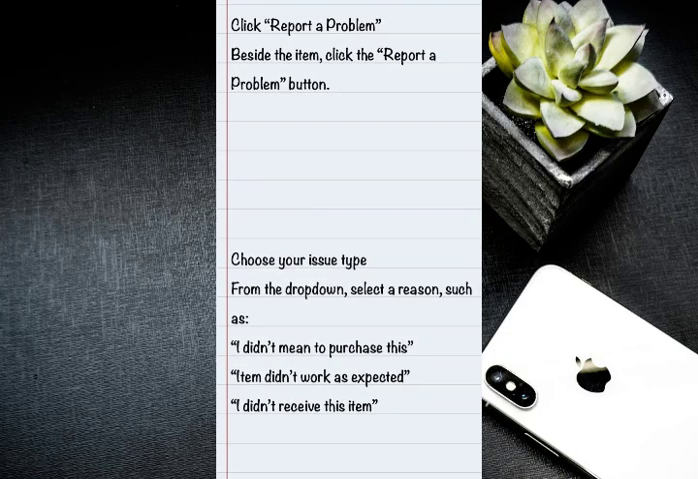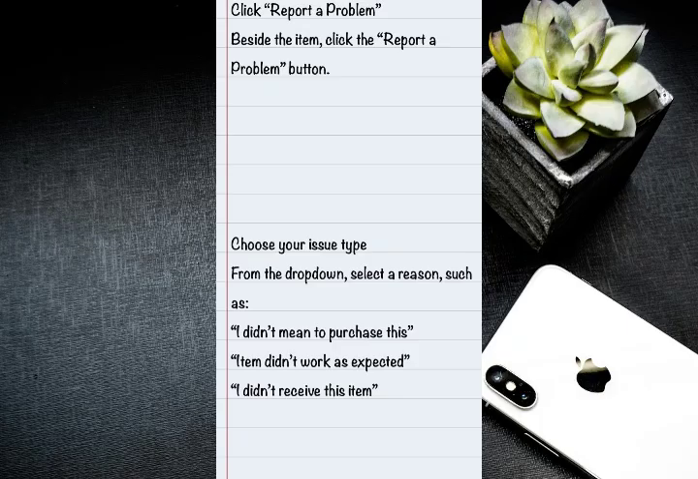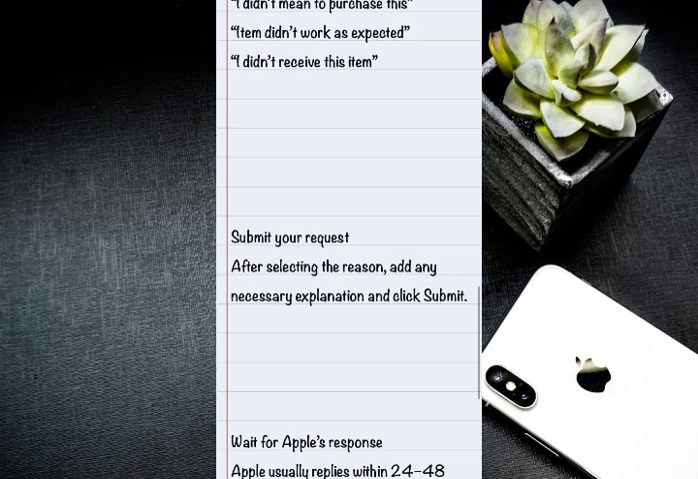Then choose your issue type from the drop down. Select a reason, such as I didn't mean to purchase this, the item didn't work as expected, or I didn't receive the item. Then submit your request. After selecting the reason, add any necessary explanation and click submit.